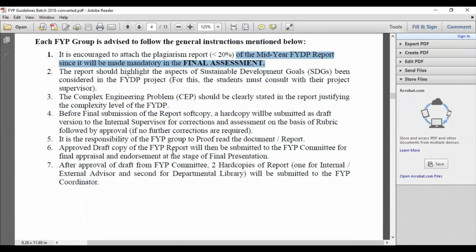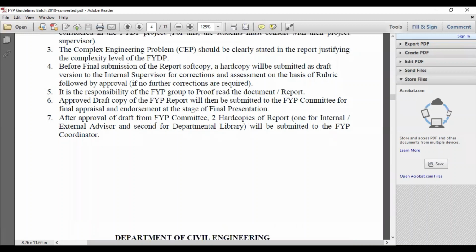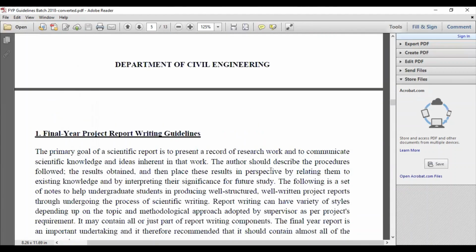Okay, the approved draft copy of the FIP report will be submitted to the FIP committee. After approval of the draft, two hard copies of the report, one for internal, one for external, and a second for departmental, will be submitted to the FIP coordinator.